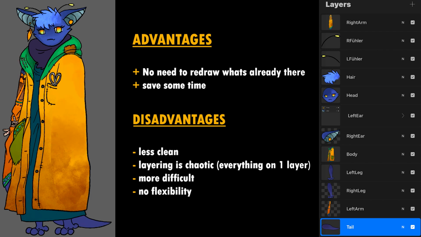With option 1, as you can observe here, we can use an already existing image. There's no need to redraw anything, we can just use what's already there. And that might save us some time.